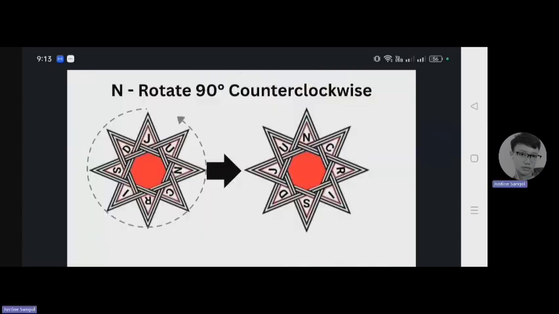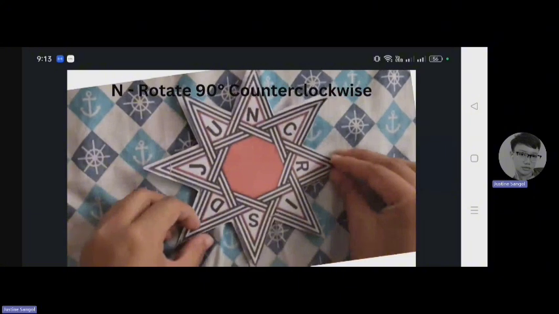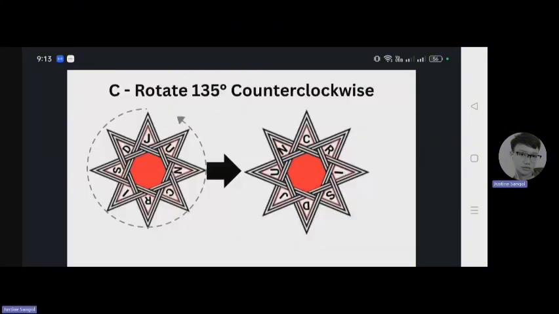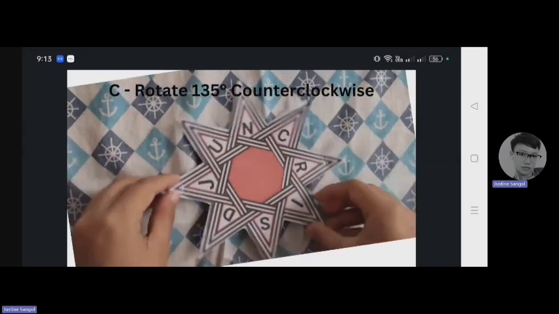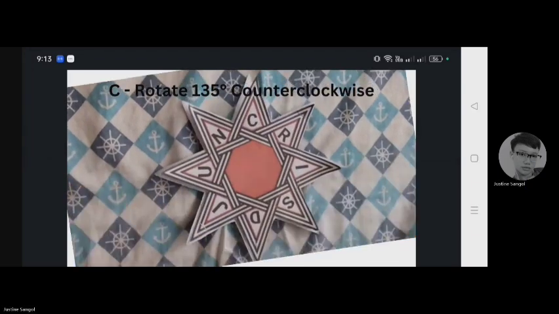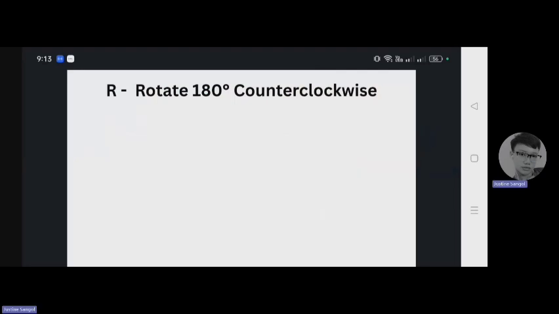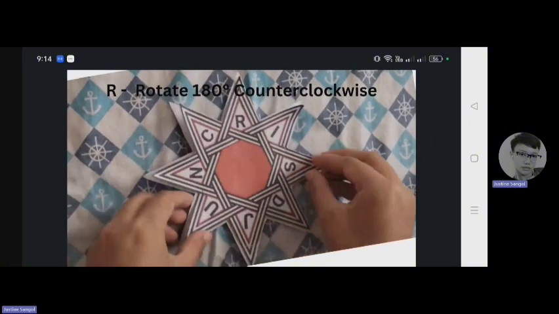The next is N, rotate 90-degree counterclockwise. From original position, we will rotate 90 degrees counterclockwise. The next is C, rotate 135-degree counterclockwise. From original position, we will rotate 135-degree counterclockwise. R is for rotate 180-degree counterclockwise. Here is the demonstration. From original position, we will rotate 180-degree counterclockwise.